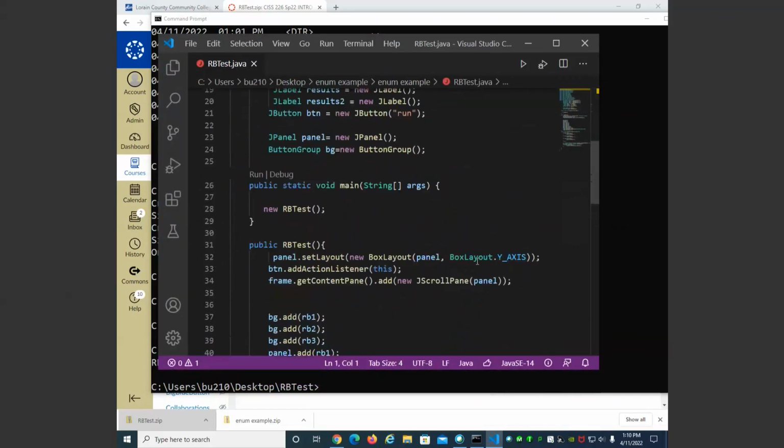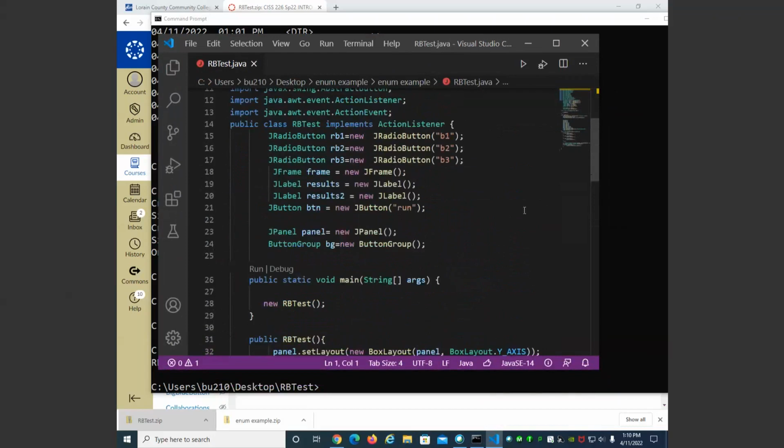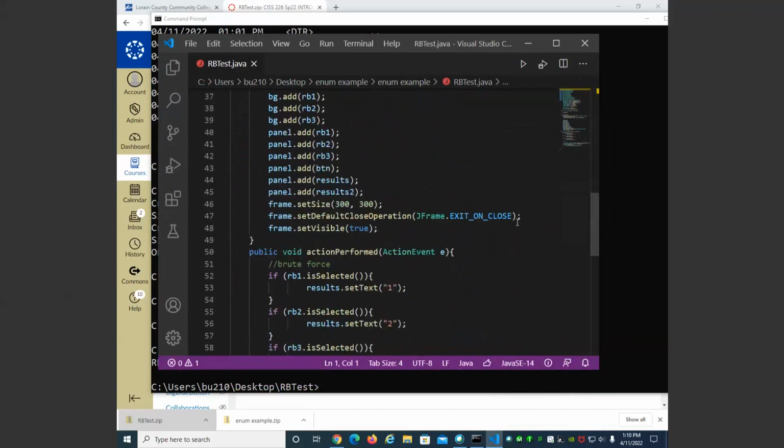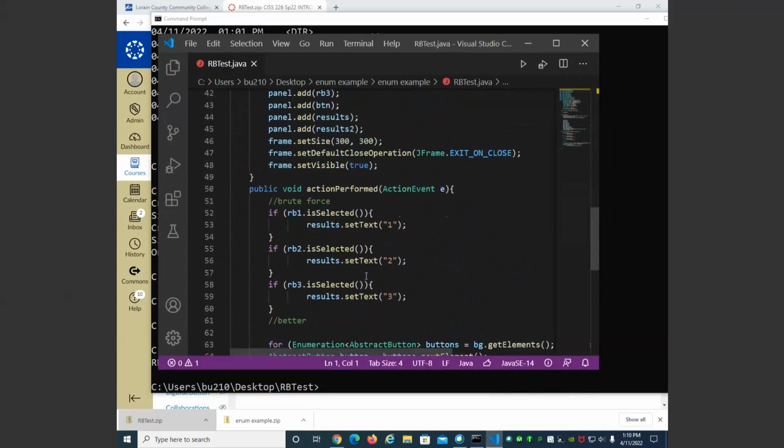I add the radio buttons. If the first button is selected, I am setting 1. If the second button is selected, I'm setting 2. If the third button is selected, I'm setting 3.